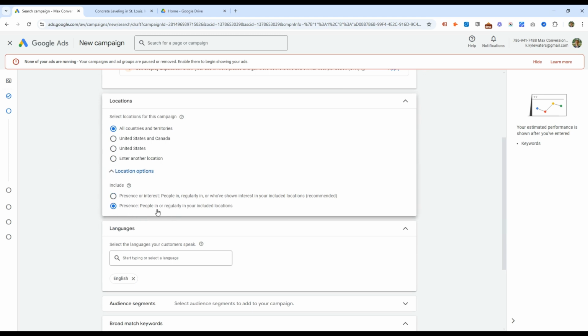Next, for location options, we want to do people in or regularly in. This top one is automatically by default the one that's going to be enabled. The reason we don't want this is people interested in, so it could be people in another state, another country, who are showing interest in your location. We only want people in our location. You waste a lot of money if you do this section right here.